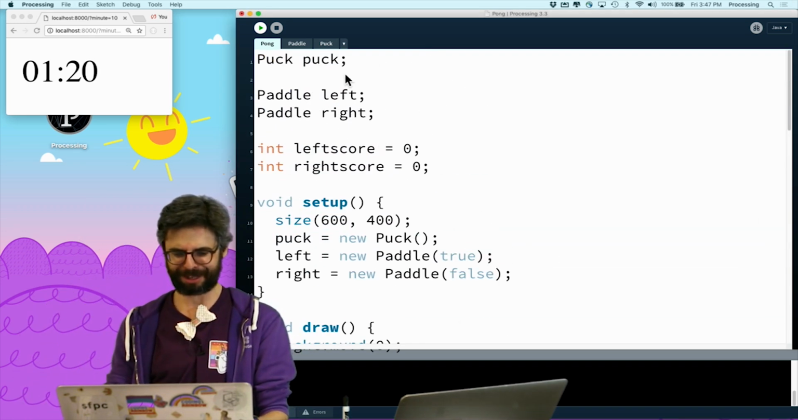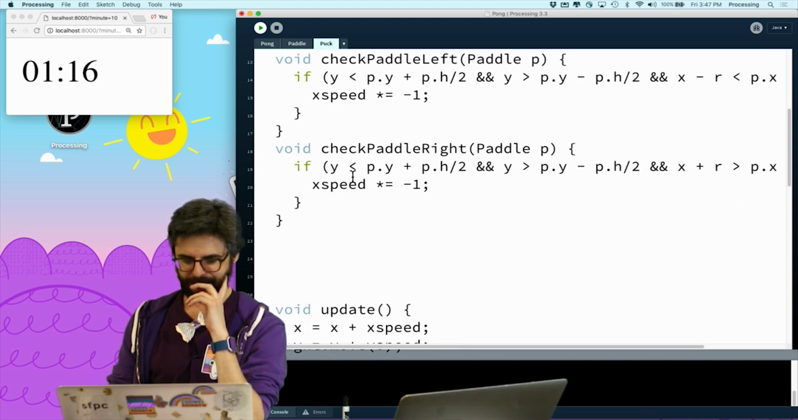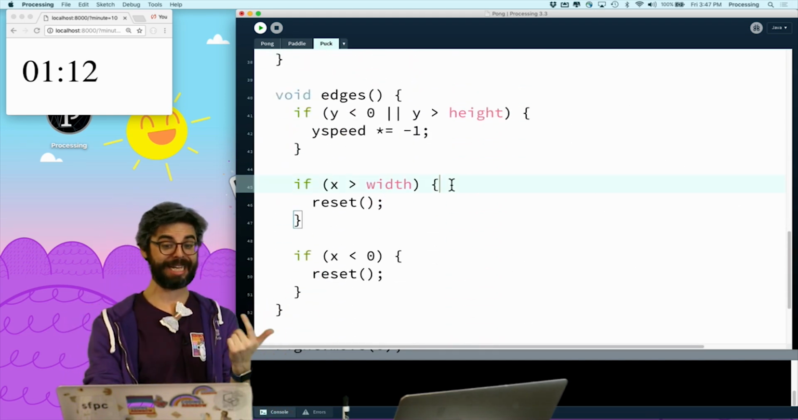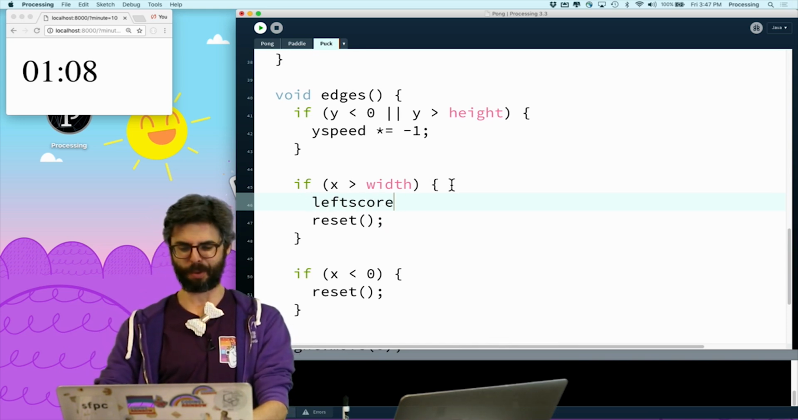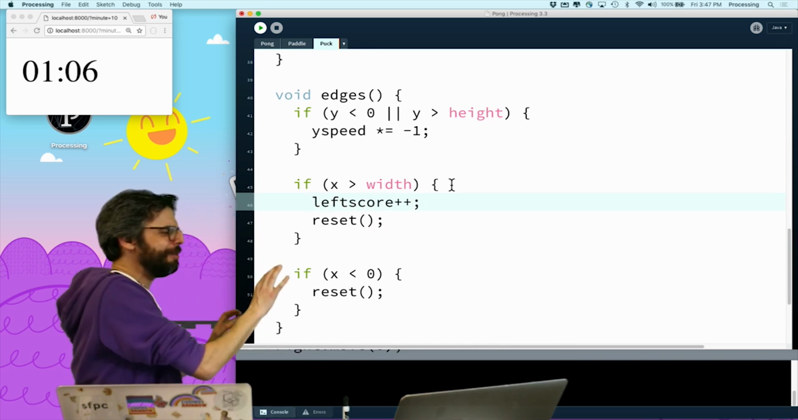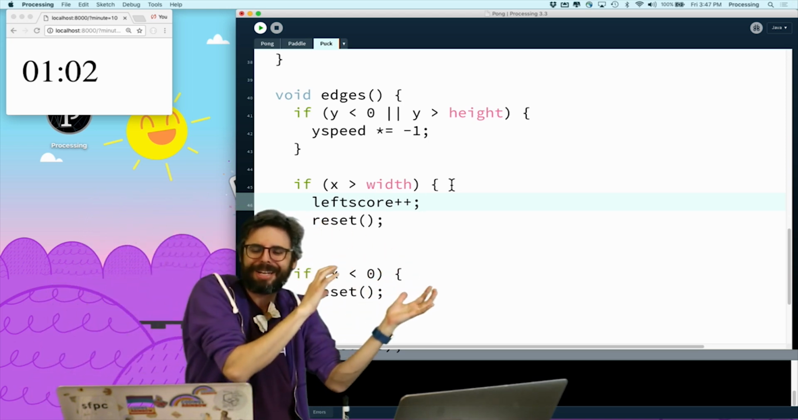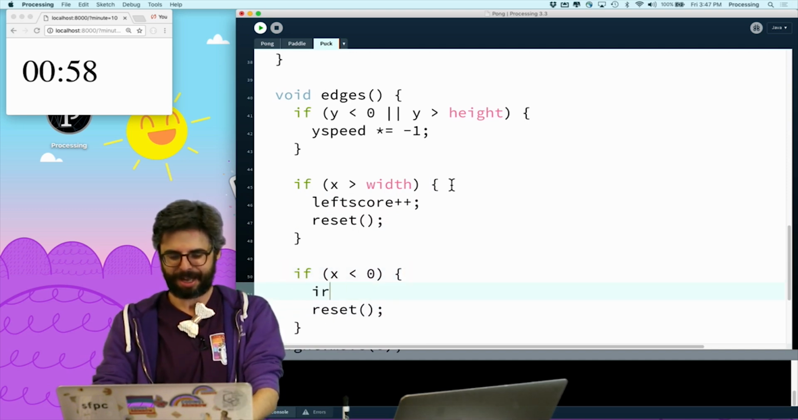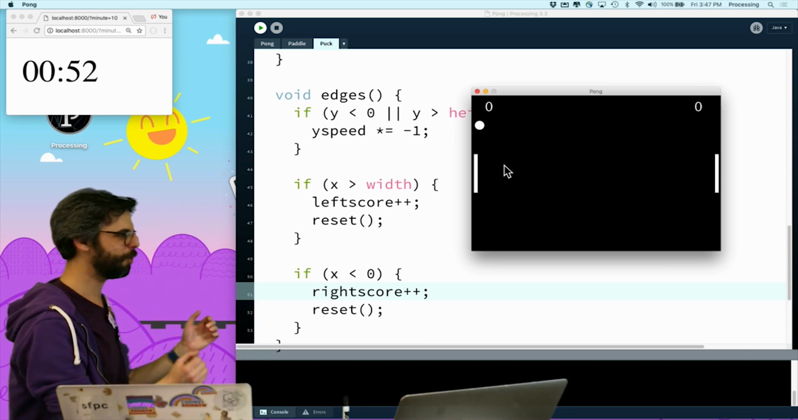Where do the points increase? In the puck, the edges function. If it goes off to the right, left score gets a point. I don't love that I'm using this global variable here in the puck object. I probably should return something, but just for the sake of quickness, I'm going to say right score++ here. So now, let's see if we can get some scoring going.